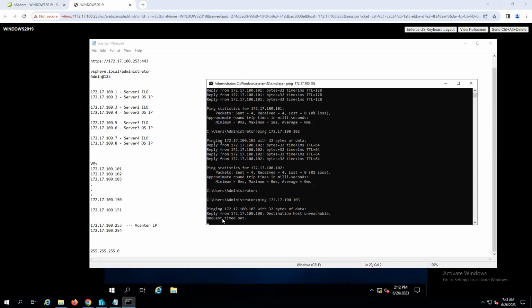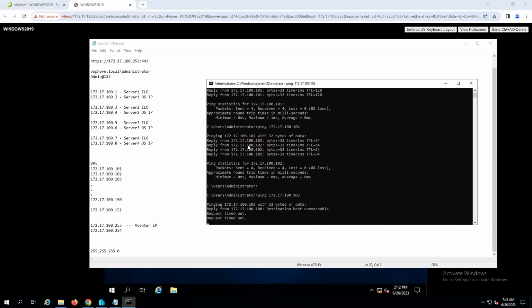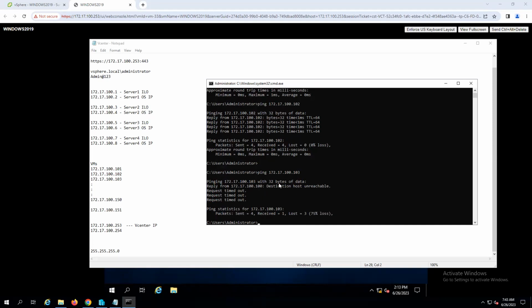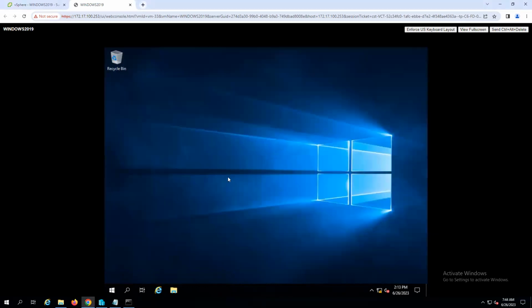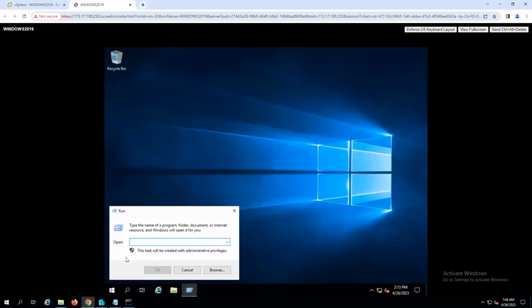So you can make out the difference. When I ping 102, I'm getting a proper reply with the number of bytes of data. But when this IP is not configured to any VM, we get request timed out. That means I'm trying to ping, but this IP is nowhere. It's not configured to any machine. So I'll configure it to this machine. You understand, right? I am just repeating our networking class.